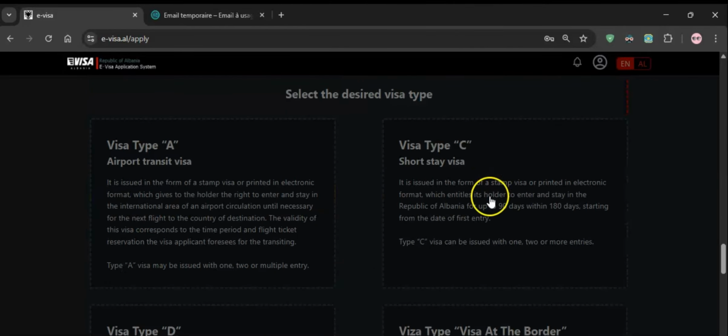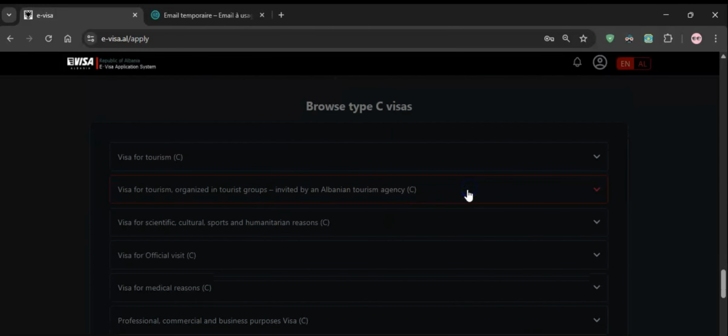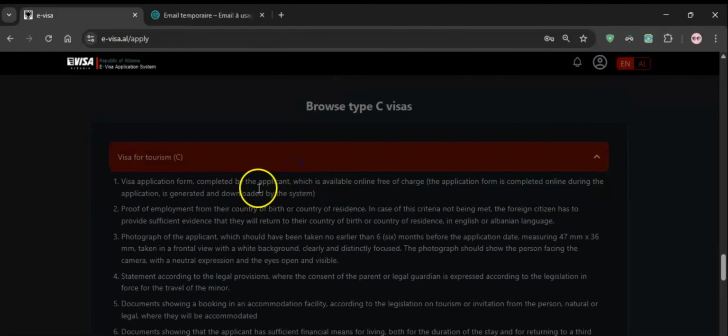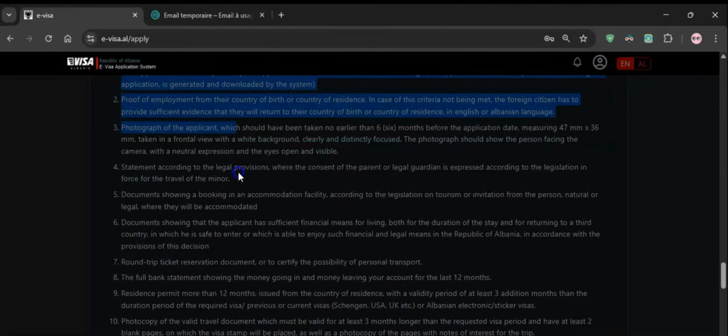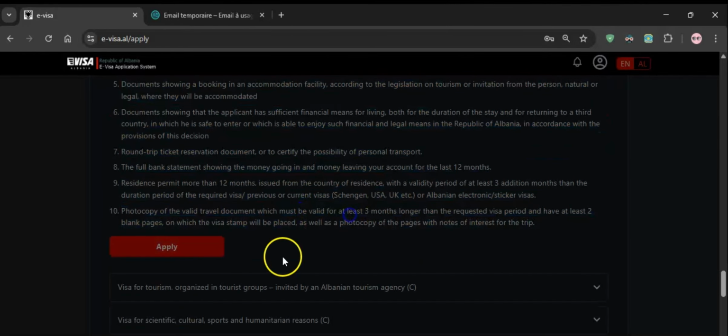Then choose tourism as your purpose of travel. At this stage, you'll see a list of required documents and conditions. Take a moment to review everything carefully so you know exactly what you'll need before continuing. Once you're ready, click on Apply to move forward.